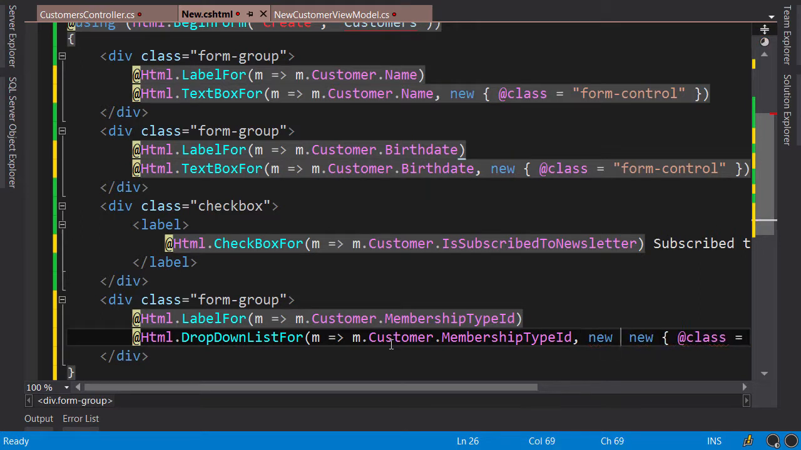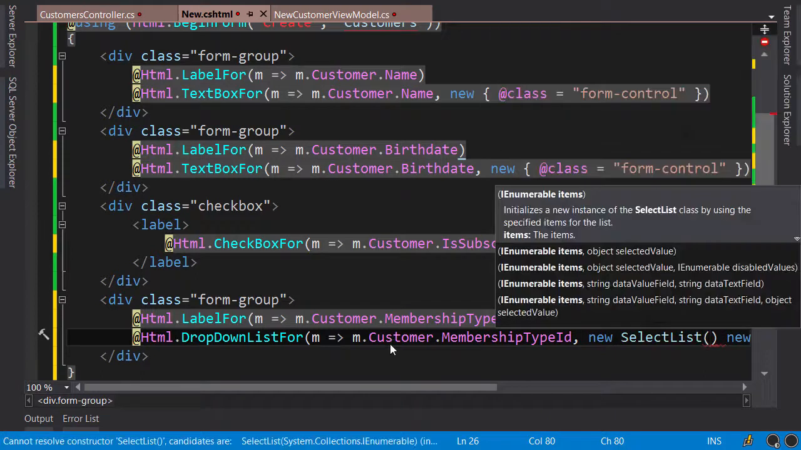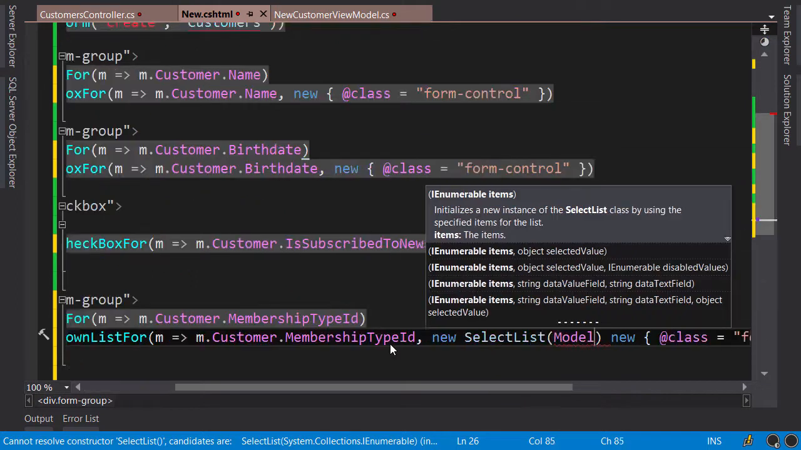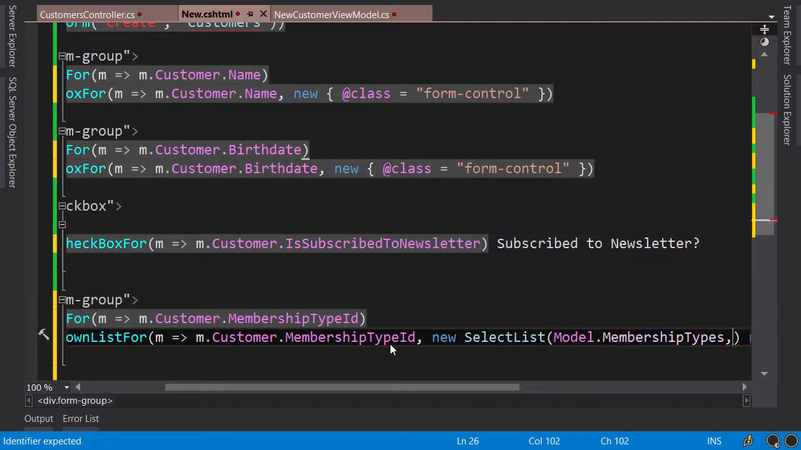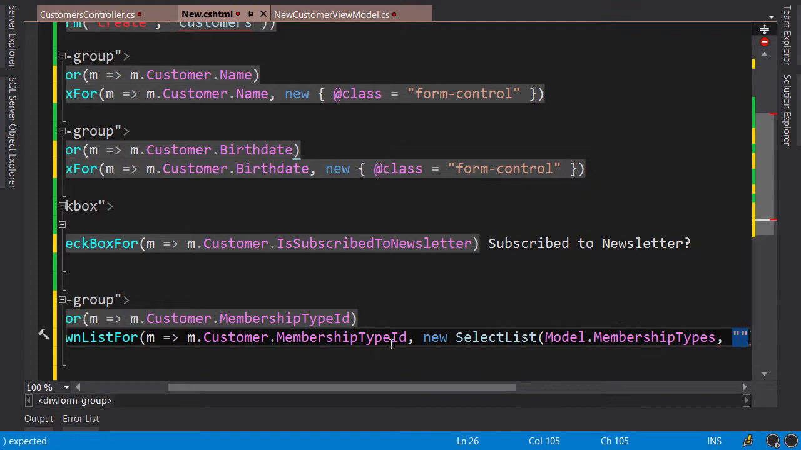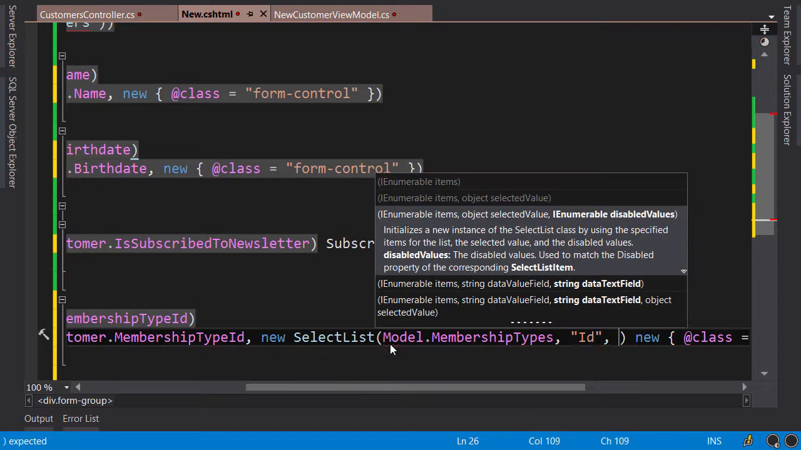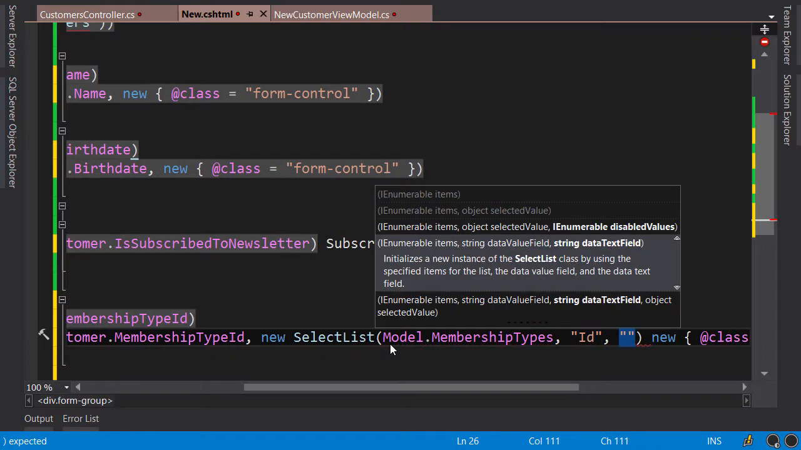So we pass new SelectList. This is one of the types in ASP.NET MVC that we use to initialize a drop-down list. The first argument to the constructor of this class is the list of items. So that's Model.MembershipTypes. As the second argument, we need to specify the name of the property in the MembershipType class that holds the value for each item. So that's going to be the Id property. The third argument is the property that holds the text for each item. So that's going to be the Name property.